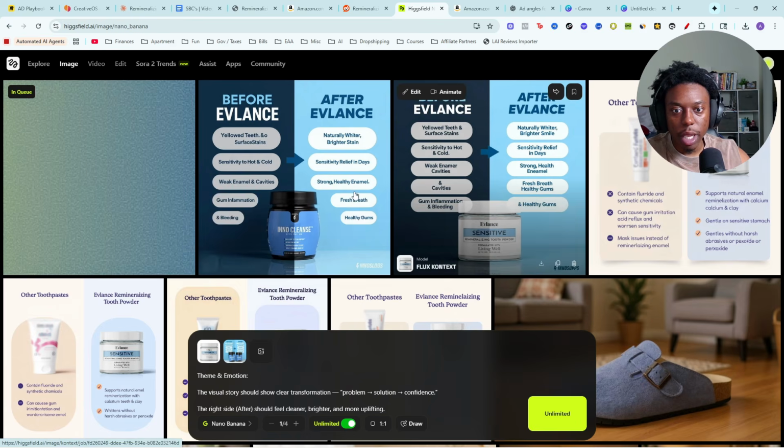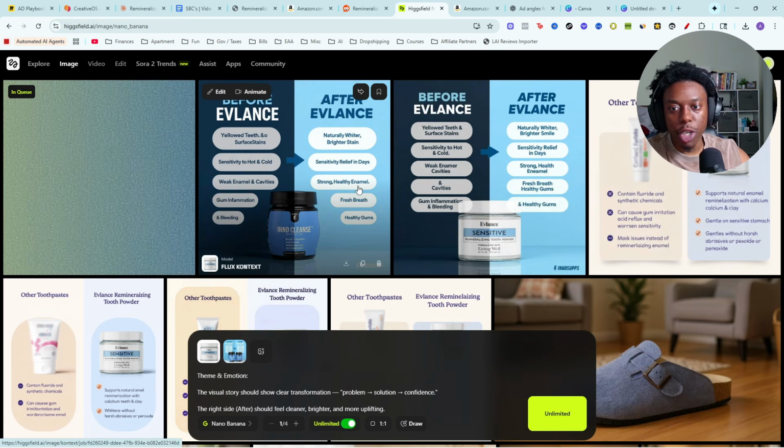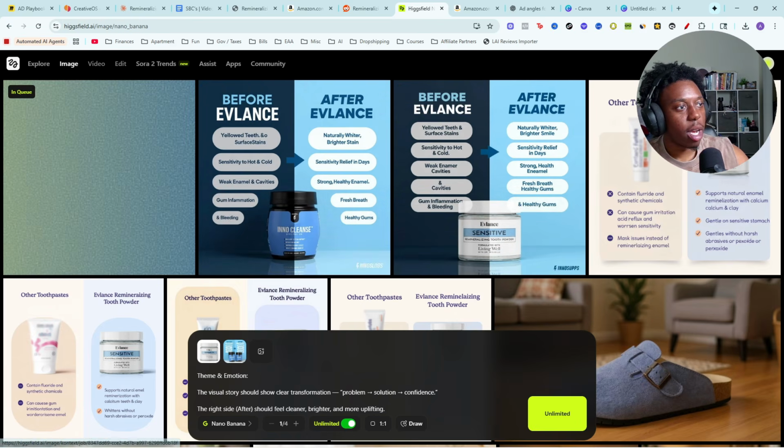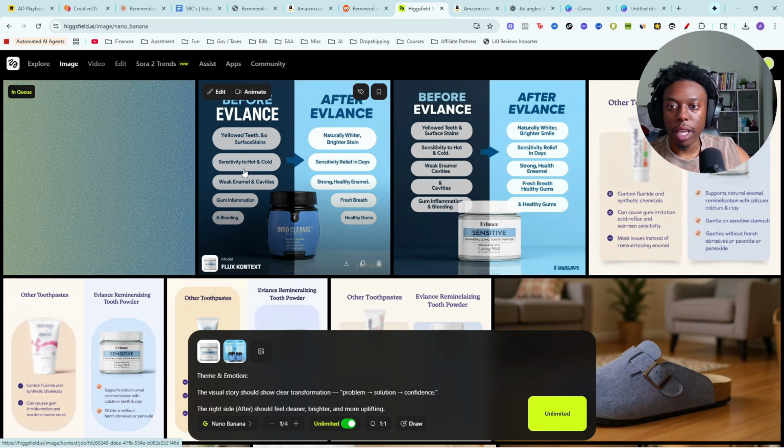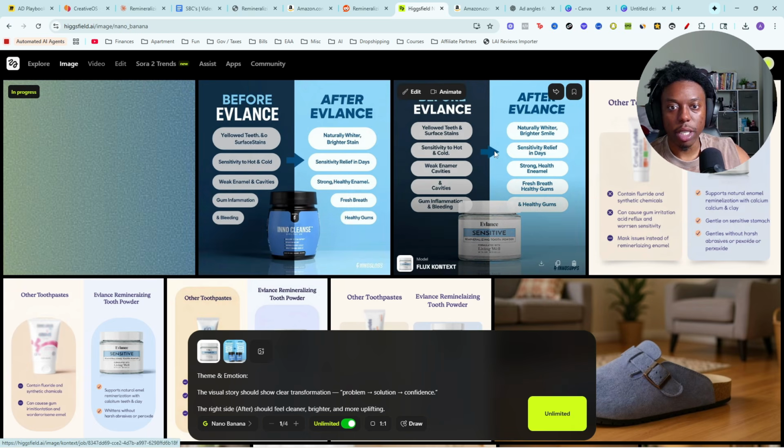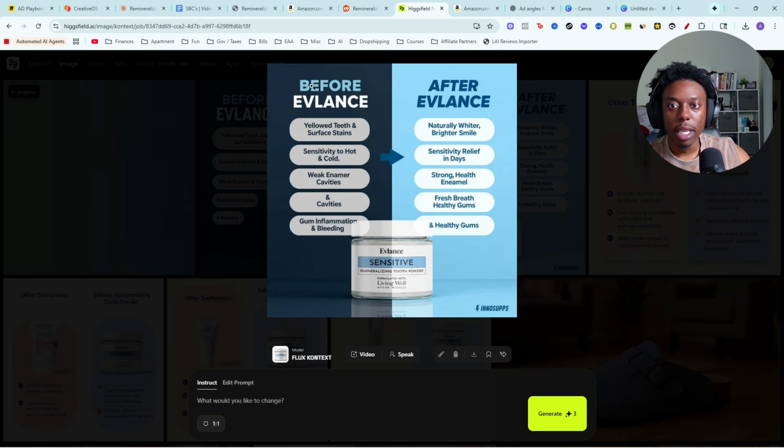Boom. So Higgsfield, as you can see here, Flux generates really quickly, but it's not always on point. Like you can see this one here didn't do a good job. It didn't even show my product, but this one did. So let's see, a lot of text again. Let's see if it nailed the text this time around. Yellow teeth and surface stains, sensitive to hot and cold, weak enamel. So again, we'd have to go in and fix that and fix this as well.